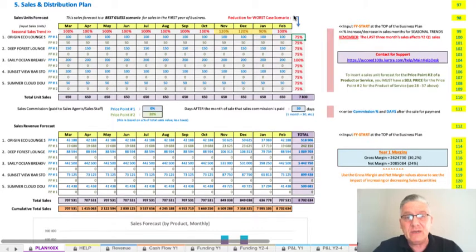What you can do is put in a reduction for worst case scenario at the end here. So what that means is, at this point you can see 75, meaning we've dropped down 25% lower than what these. So this would be 75, not 100 in the sales revenue forecast. We're very sure about this number. We've left it at 100%. So that's what we're doing here.